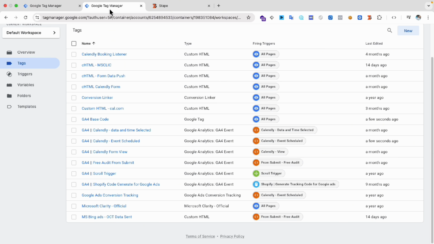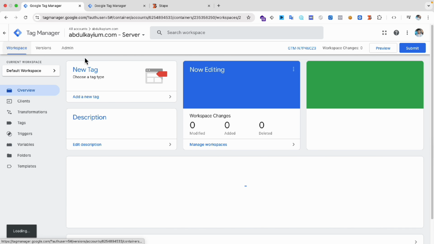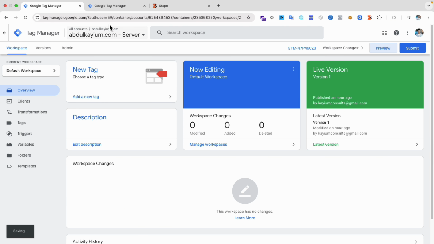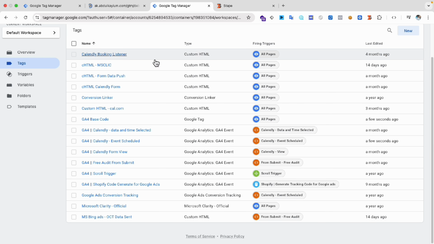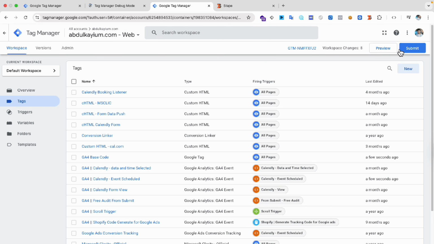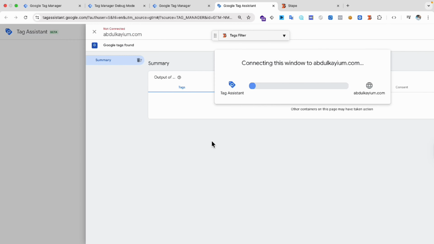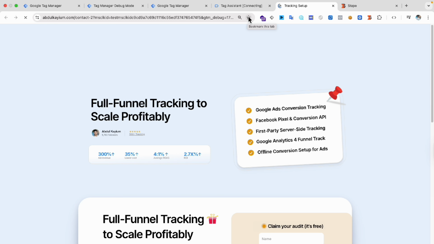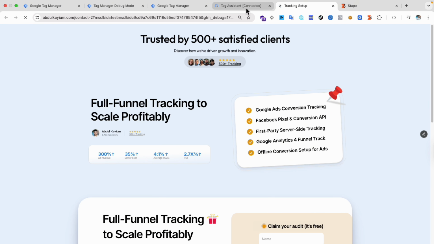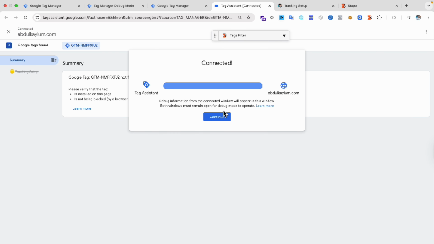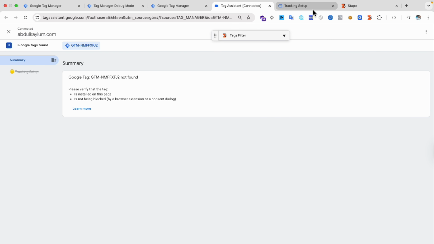So let's click workspace, and then click preview in the server container, and we also have to go to our web container in GTM and click preview. I have to add the website URL in the GTM preview section, so I'll add the website URL and click connect. Here you can see the Google Tag Manager web container is properly connected with our website. It's still connecting. Yeah, now here we go.